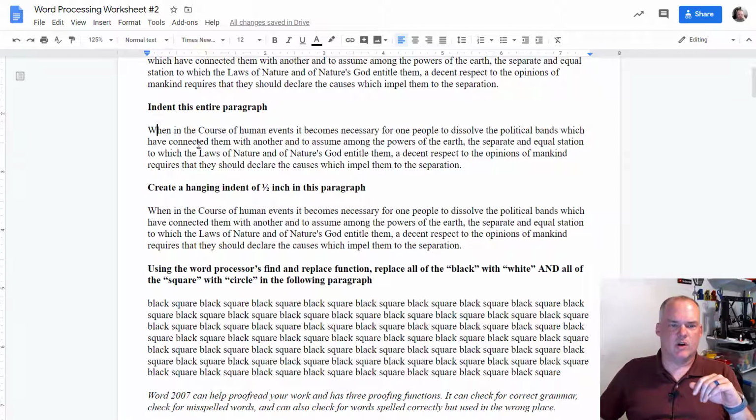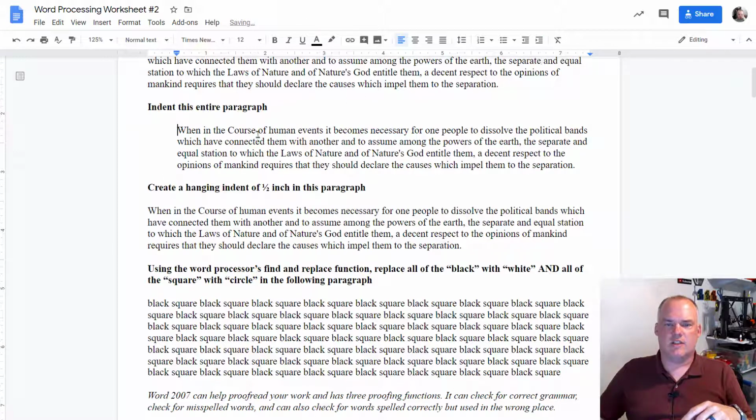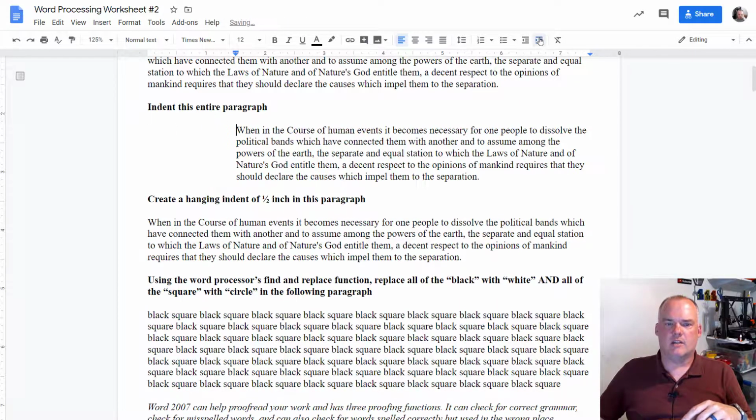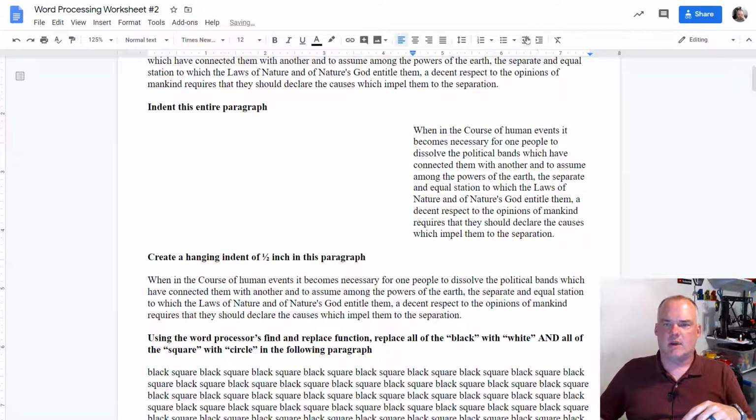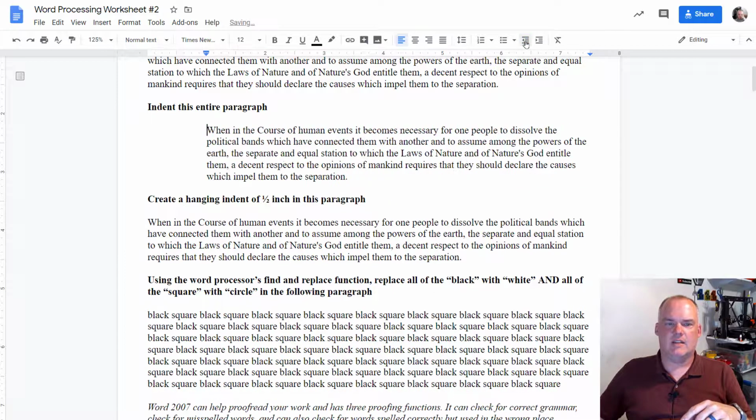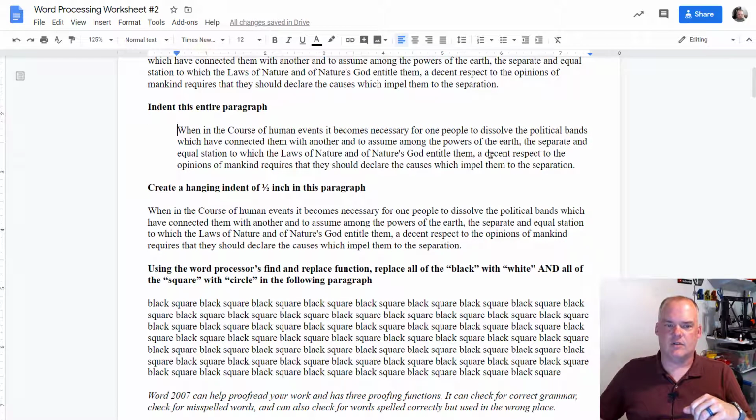Next paragraph, we're going to indent the entire paragraph. We're going to move the whole thing over. And this is what they call in academic writing usually a block quote indent. Now, in Google Docs, the easiest way to do this is right here. Just jump up here to the Increase Indent button. If you just click that, it increases the indent by 1/2 inch basically every time you click it. And the button right next to it is the Decrease Indent button. Every time you click that, it decreases the indent by 1/2 inch.